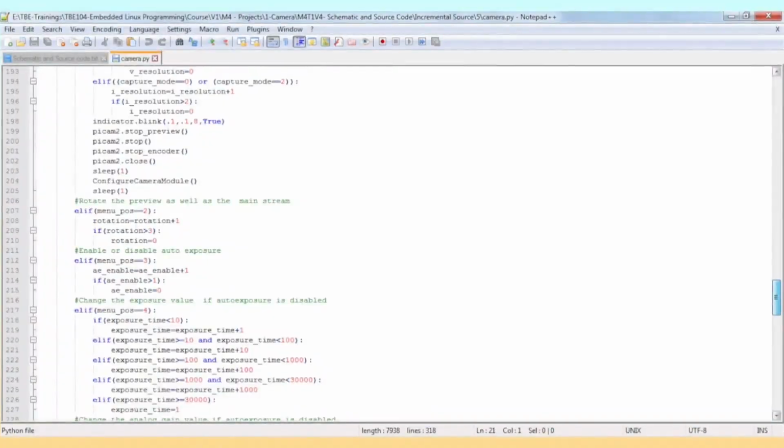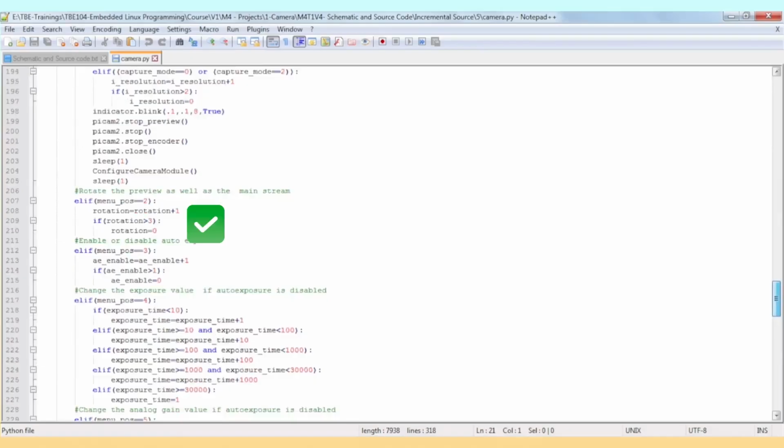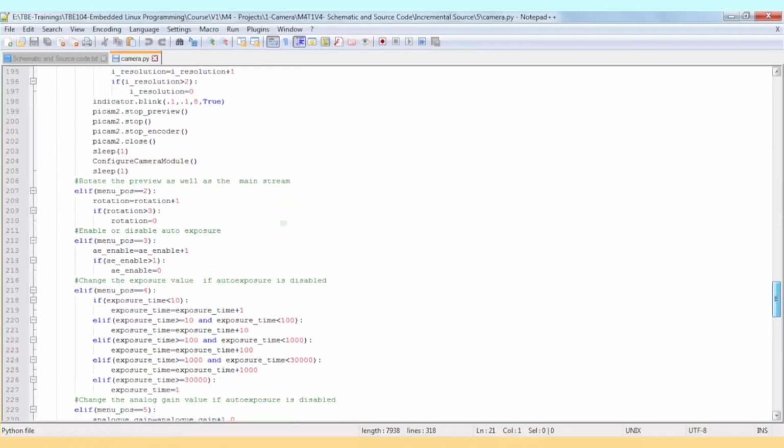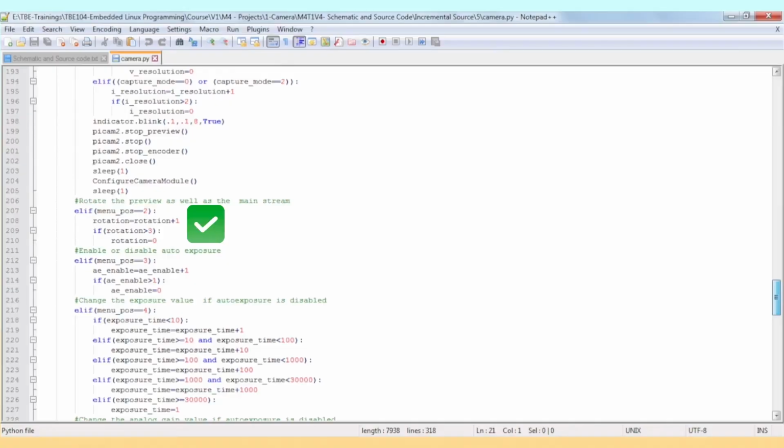For rotation, the rotation variable is edited. Depending on the value, the appropriate string from the rotation_menu list will be shown. The apply rotation function we saw earlier will use the value of the rotation variable to rotate the image from the main resolution stream. This main stream is used for capturing and saving. The preview window image will not be rotated. The rotation of the preview window is a bit different and complicated. We shall see that later.